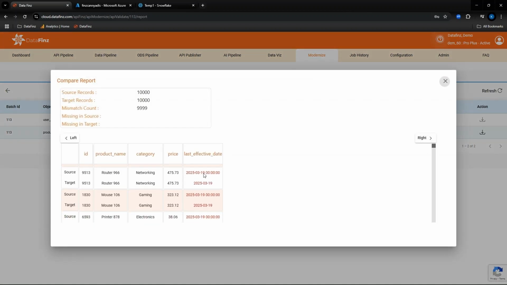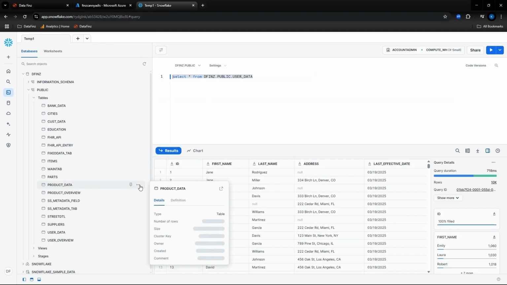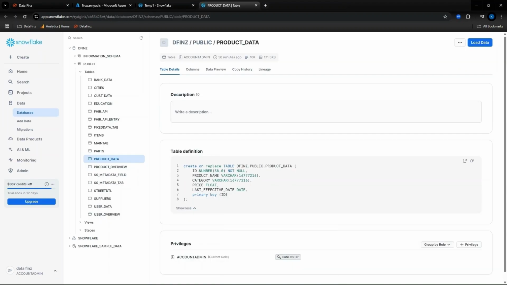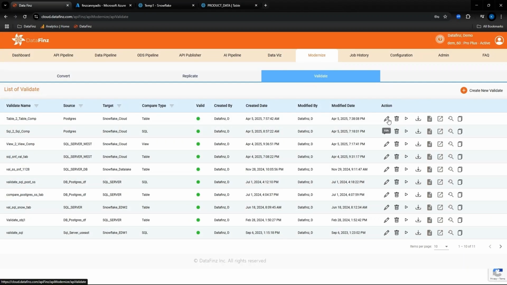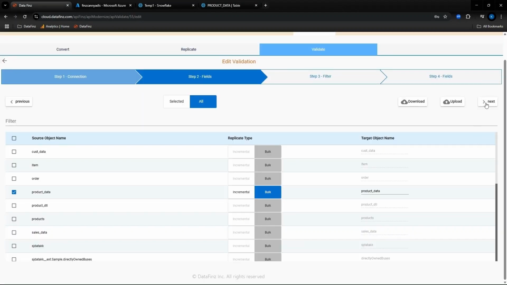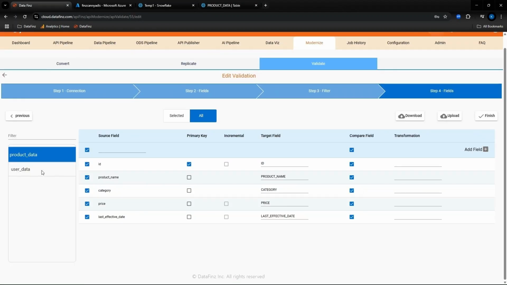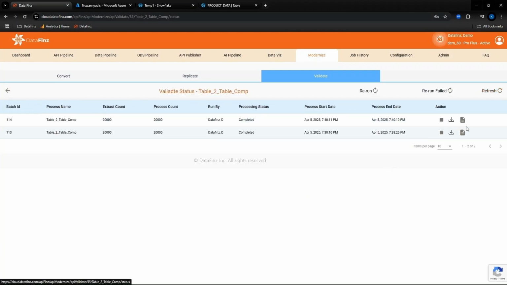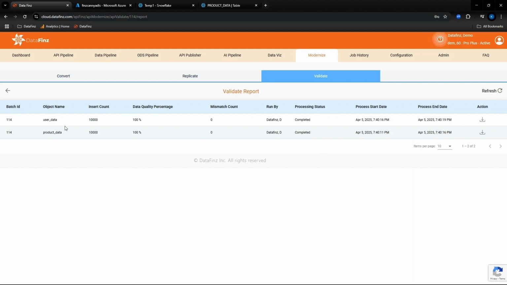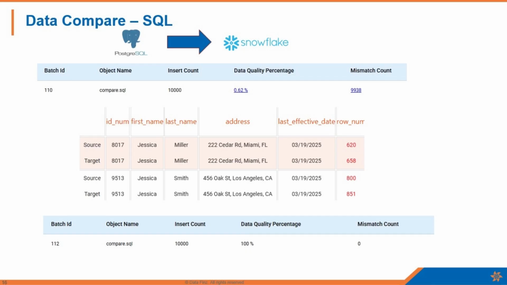If some of the mentioned columns are mismatched, the user can go to the target table and redefine the column definition, or, to compare all the other columns, the user can navigate to the configured connection in DataFinz, go to Step 4, and remove the mismatched column. Re-executing the process again gives the accurate data quality percentage that shows that all the columns from the two tables have matched.